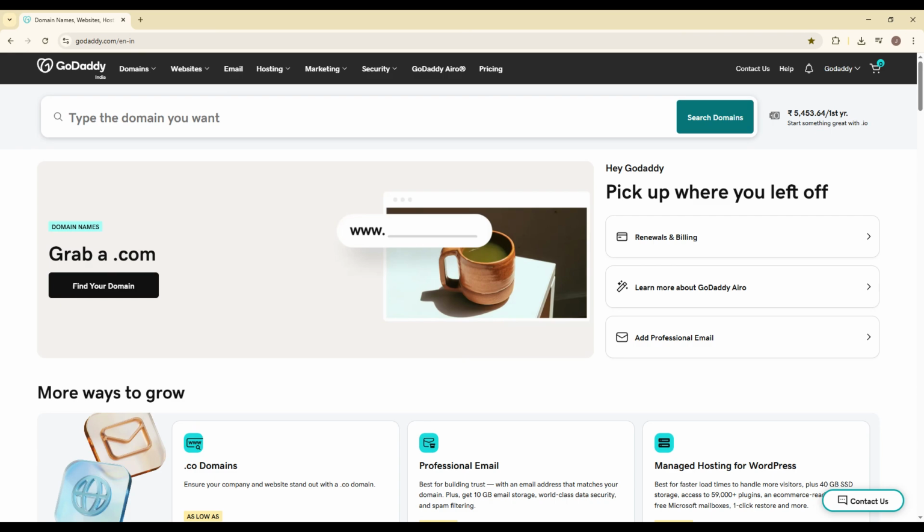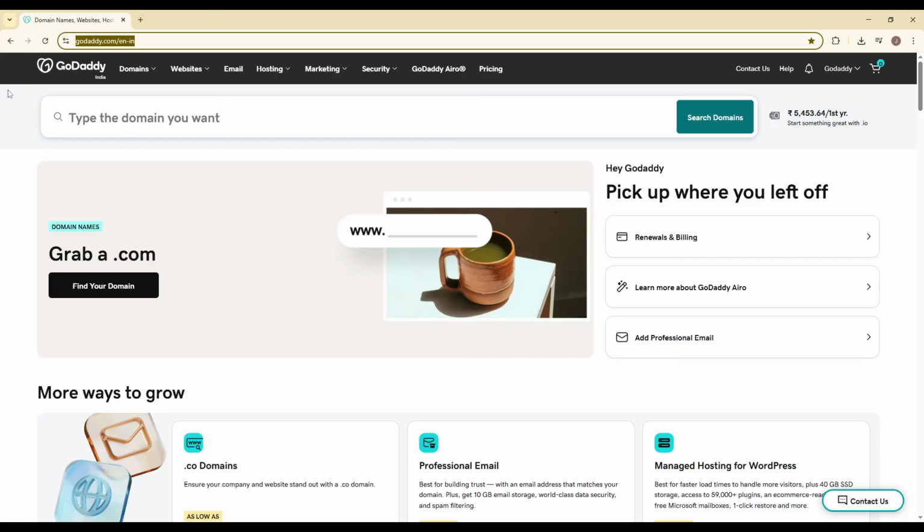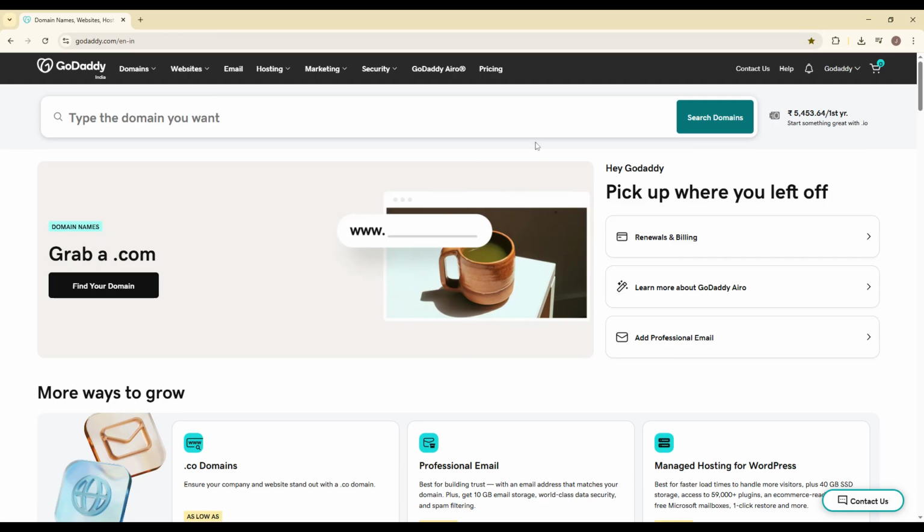Now let's get started. The first thing you need to do is sign into your GoDaddy account. Open your browser and go to GoDaddy.com. Click on the Sign In button at the top right corner of the screen and enter your username and password. Once you're logged in successfully, you'll be taken to your GoDaddy dashboard where you can manage all your products and services.